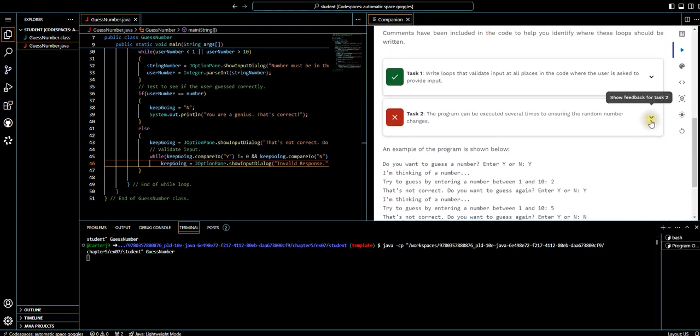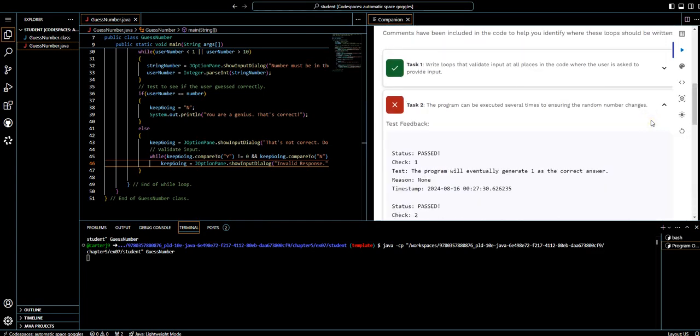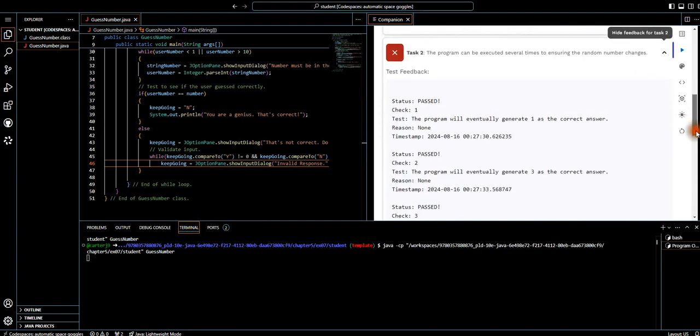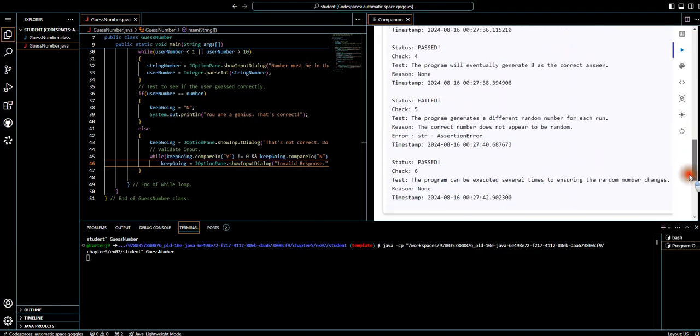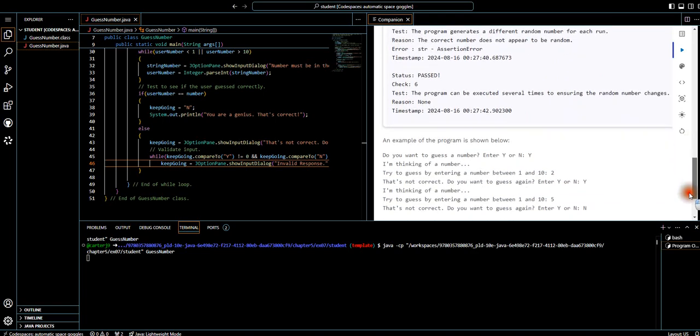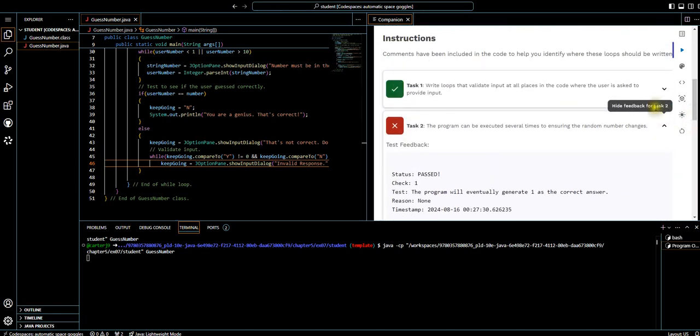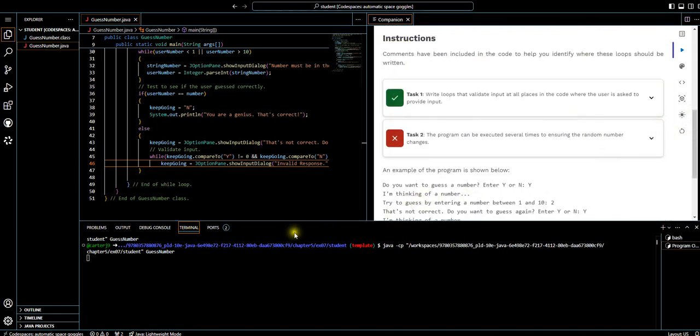Program can be executed several times. Yeah, I didn't get it to ask the question. Generate a different random number. So I'll look at it one more time and I'll see what I can get out of it and come right back to you. Give it another go.